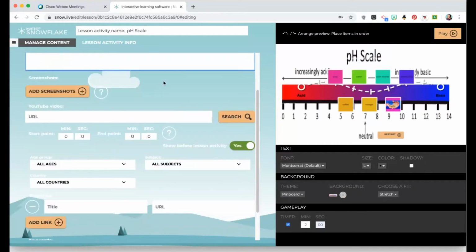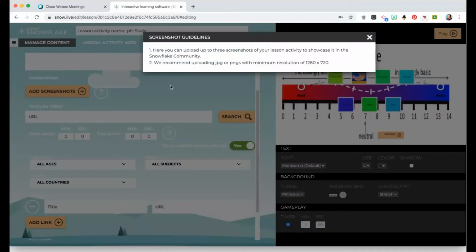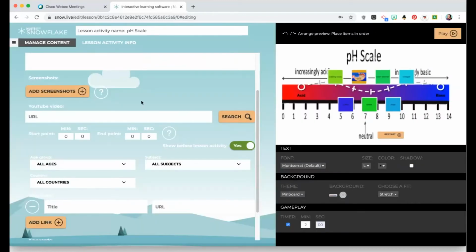We also have, this is one of our new features that we just released today on our web version. I was really excited to see it. We have the option for you to add screenshots of your lesson. So if you're choosing to upload to the community to share your lesson with all of the users of Snowflake, you can upload up to 3 screenshots of your lesson activity. We recommend that you take those screenshots and save them as JPEGs or PNGs with a resolution of 1280 by 720 pixels. This is just to give a preview for other users to see if there were maybe different rounds or different ways to play your lesson activity. So that's a really great feature I'm excited to see.